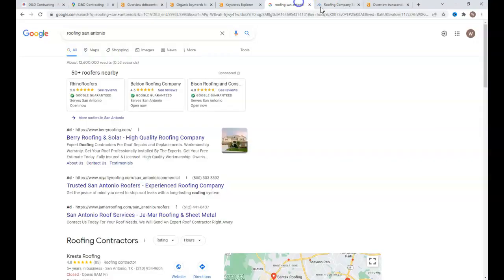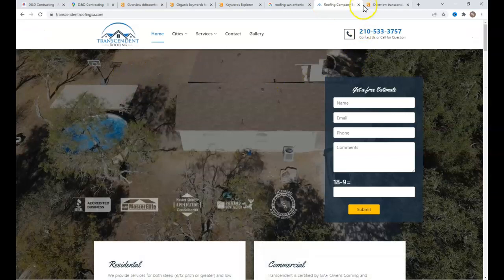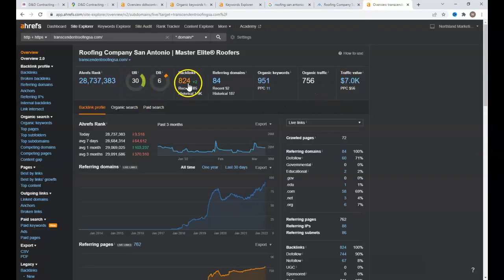And just to show you kind of what that looks like, this is Transcendent Roofing. They're in San Antonio. They don't have the 1-to-1 ratio, but this 30 is a pretty large number. And they do have 60 do follow domains sending them links and 84 referring domains, and they're ranking on almost 1,000 keywords. And as you can see here, they're getting a little over 750 clicks a month. So they're getting a lot of traffic and they're doing quite well.